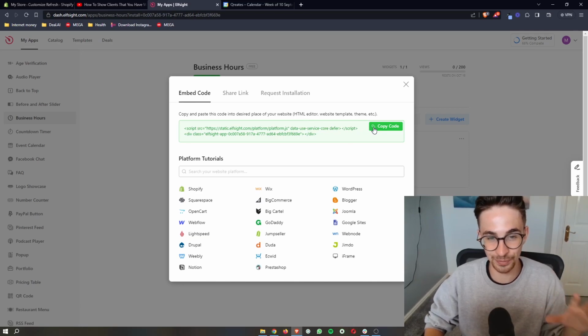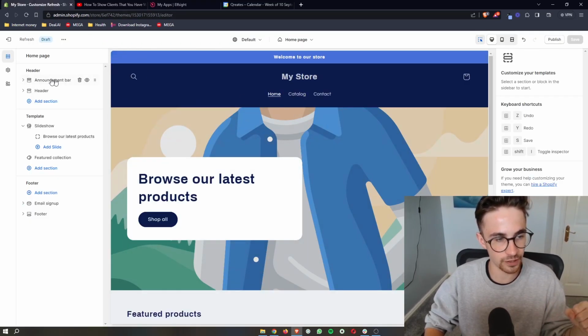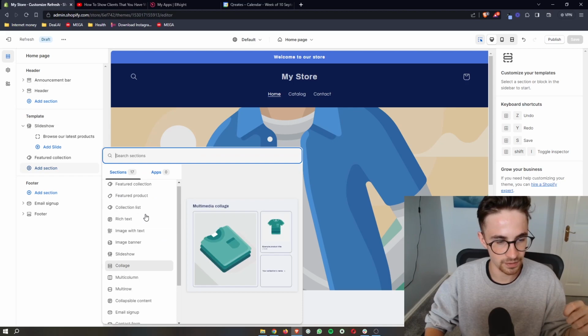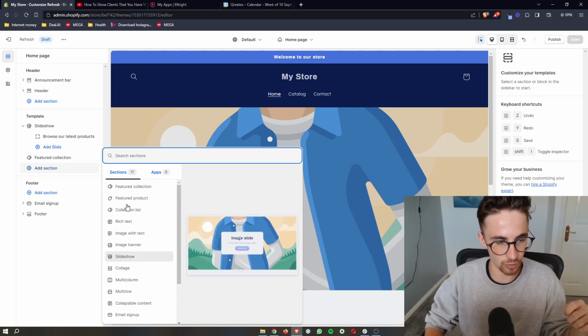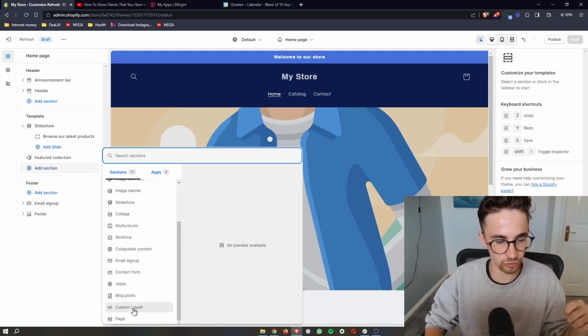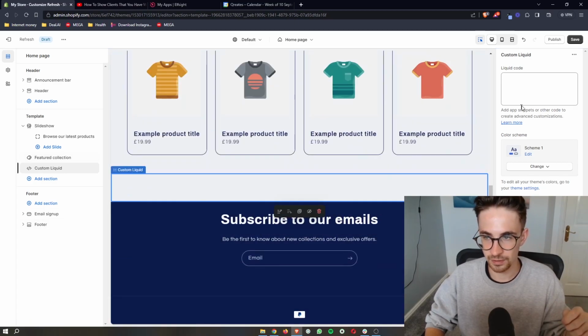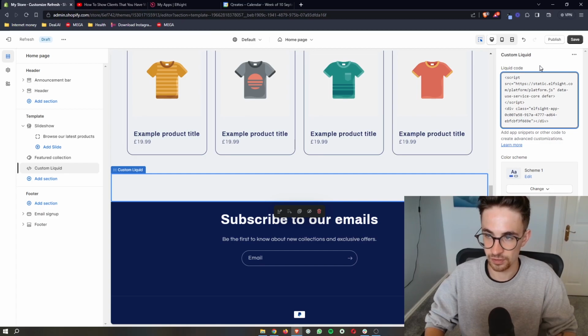This is literally as simple as copy and paste. So copy the code that comes up, go over to Shopify, and then look for the bit that says template. Now where it says template, just click on add section right here, and then go down from all of these options, go down to custom liquid. Then on the right hand side, you can see custom liquid. We have this box. So we just paste in the code that we just copied.